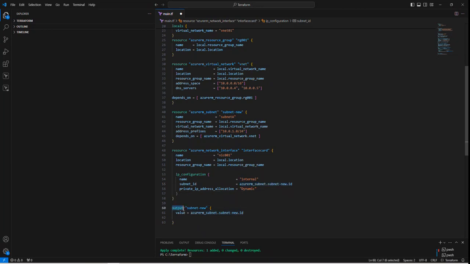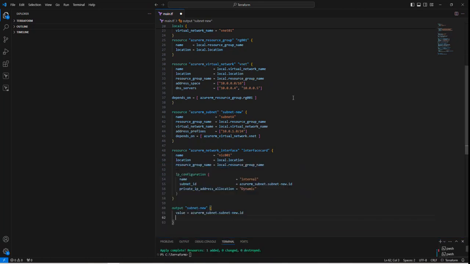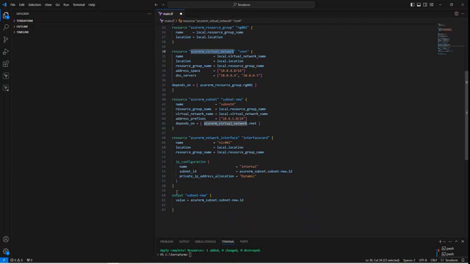So output is a variable, a kind of block through which users can get the output at this particular terminal itself. Are you getting my point? Let's suppose down the line, if you want to check the virtual network ID also, what should I do? Output virtual network name, that is the name over here, and inside the value I will go with something like azurerm_virtual_network.ID. Make sense, guys? Is it clear?